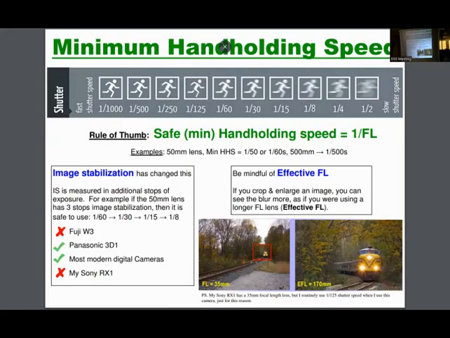Well, there's an old rule of thumb, this is pretty old, that says the safe hand-holding speed is 1 over the focal length. Now, that's just the rule of thumb. You see the units are time and 1 over length, but somebody noticed that if I increase the focal length, I need to use a faster shutter speed. They saw the connection, okay?